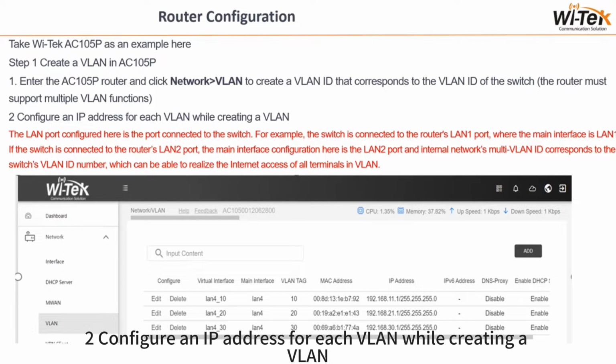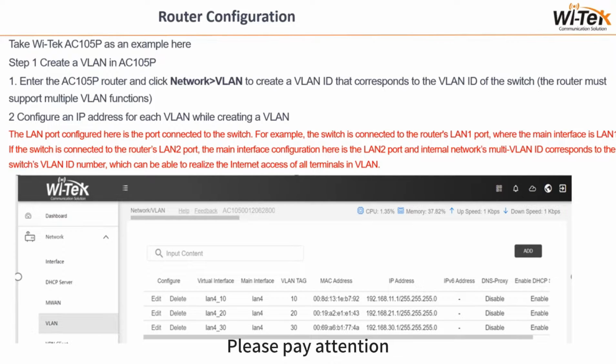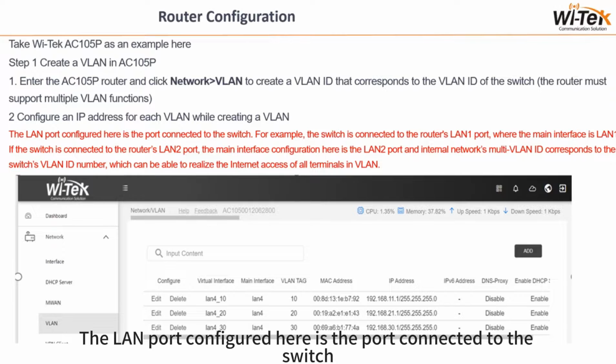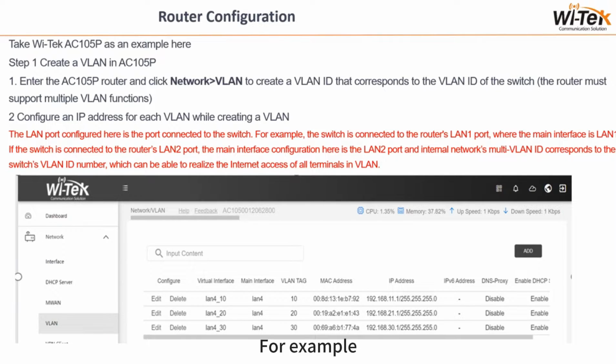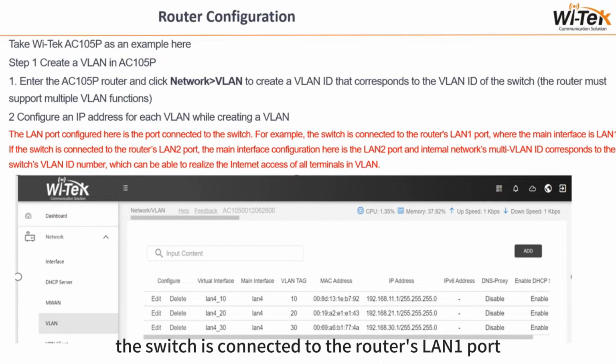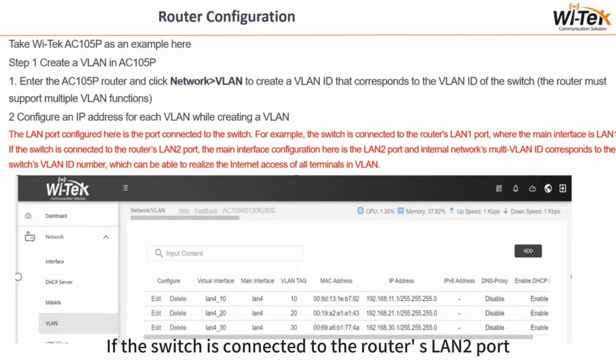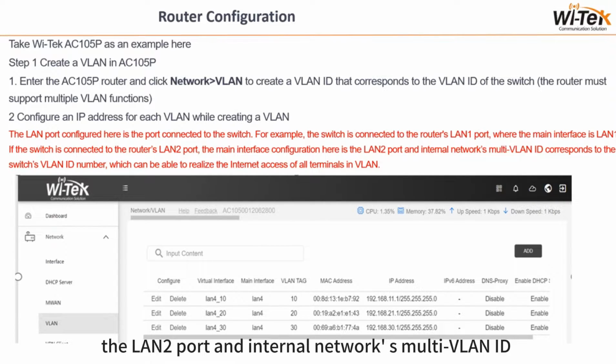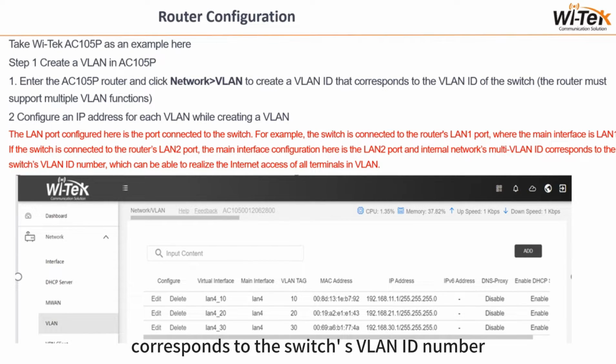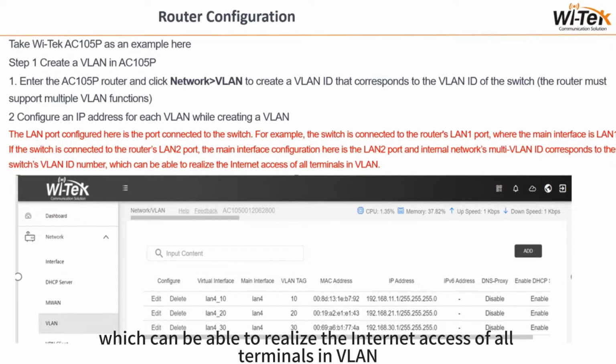Second, configure an IP address for each VLAN while creating a VLAN. Please pay attention. The LAN port configured here is the port connected to the switch. For example, if the switch is connected to the router's LAN 1 port, the main interface is LAN 1. If the switch is connected to the router's LAN 2 port, the main interface configuration here is the LAN 2 port, and the internal network's multi-VLAN ID corresponds to the switch VLAN ID number, which makes it possible to realize internet access for all terminals in the VLAN.